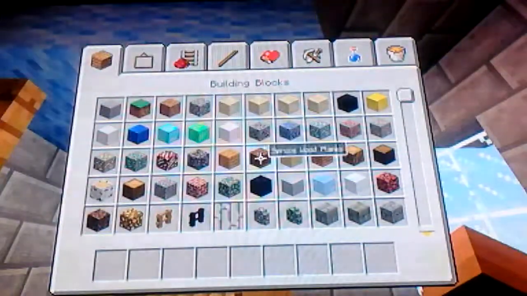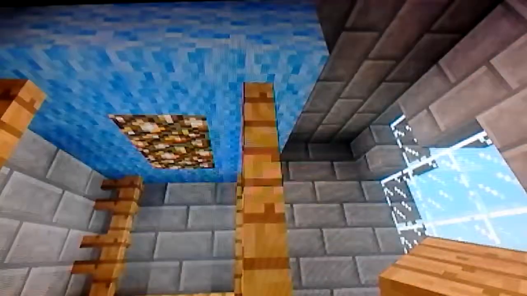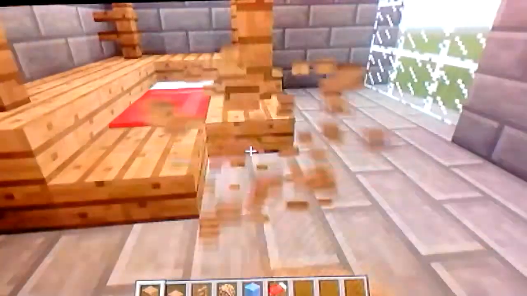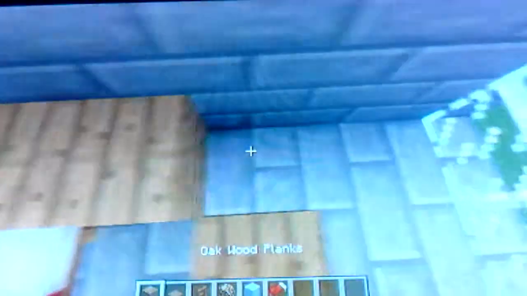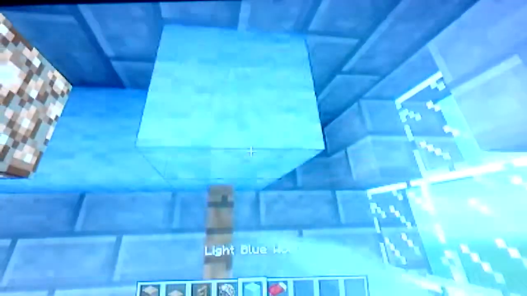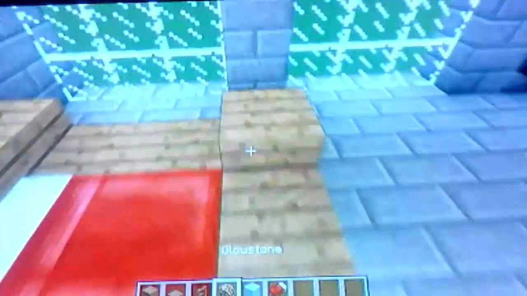let's change this. Okay, there we go, guys. And now it's a couple's bed. Can only sleep at night. I know that. So yeah, guys.